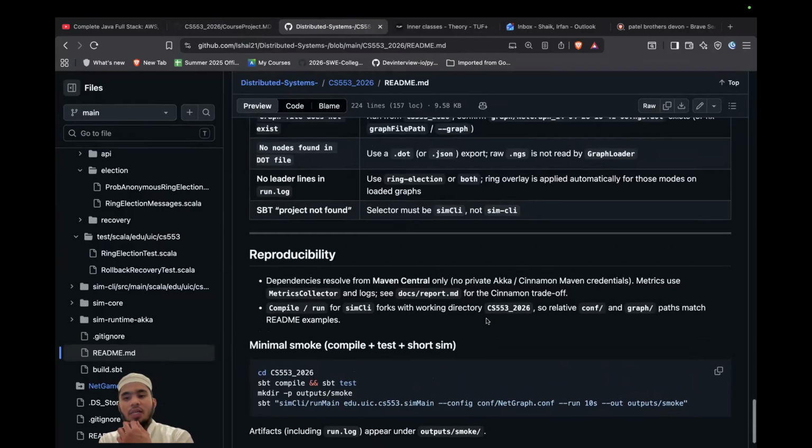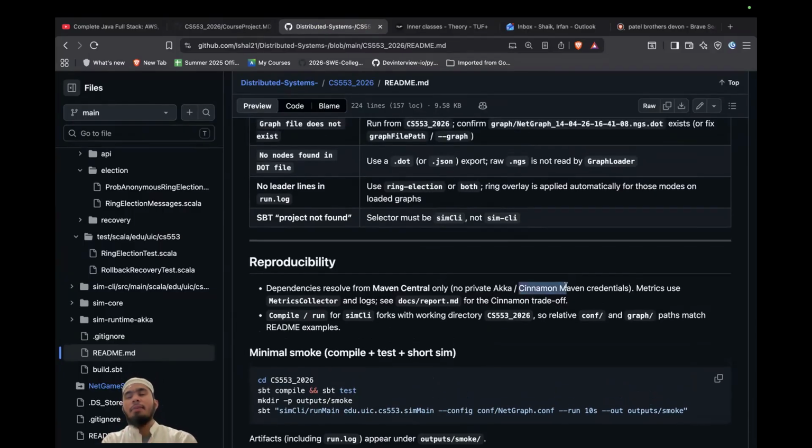Sometimes what happens, the Lightbend library gives some problems. So it's better to use the entire Maven Central if you want to use it. So it's just getting the metrics collector. I prefer to use this metrics collector because everything is going towards Maven. So it depends on you. If you are comfortable with the Lightbend Akka, you could use that too.